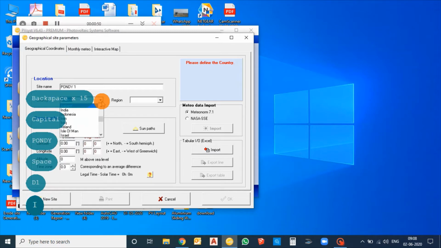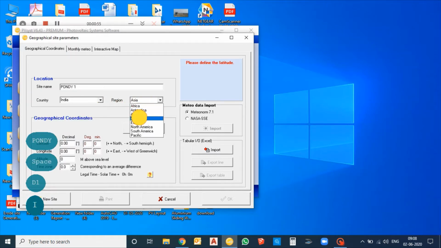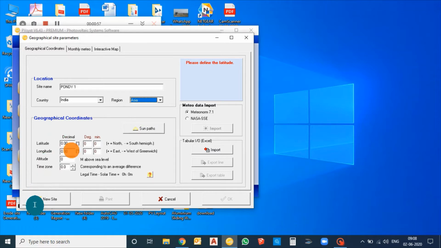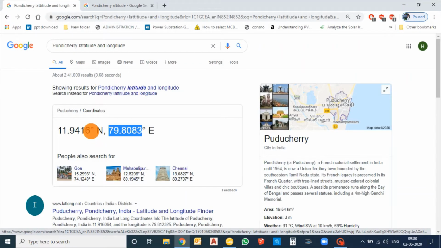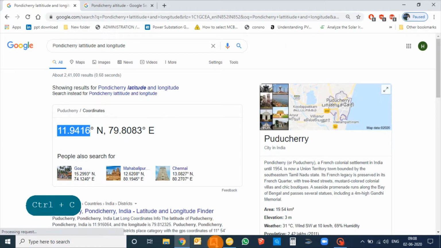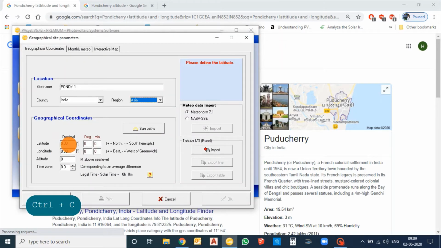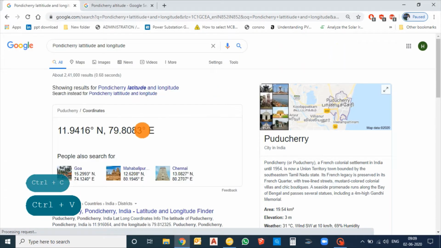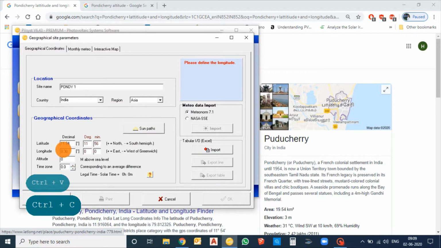And the country is India, so I'm going with India, and the region is Asia. Then for the latitude, longitude and altitude, you can get them from the web. Just copy them down from the web. I'm going for the altitude, which you can also get from the web.